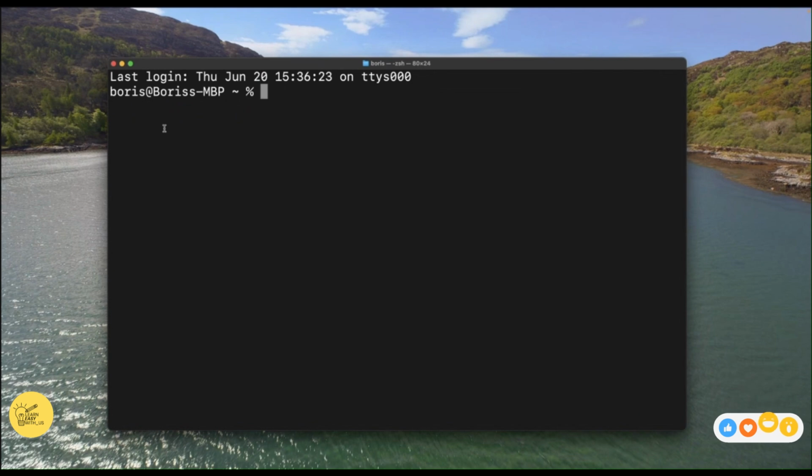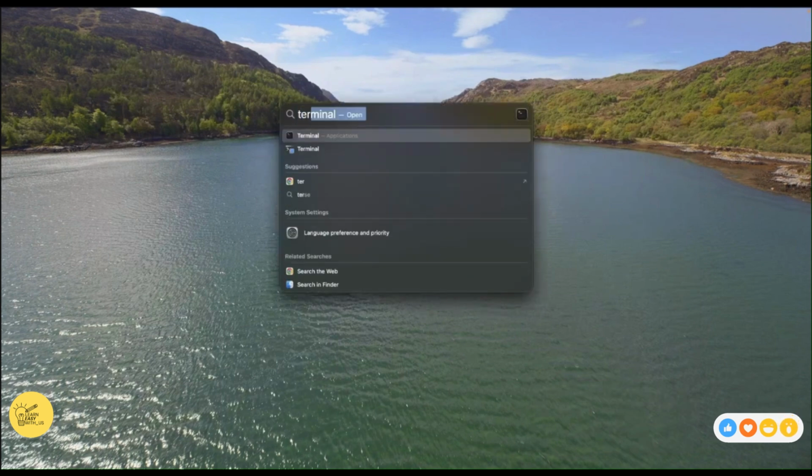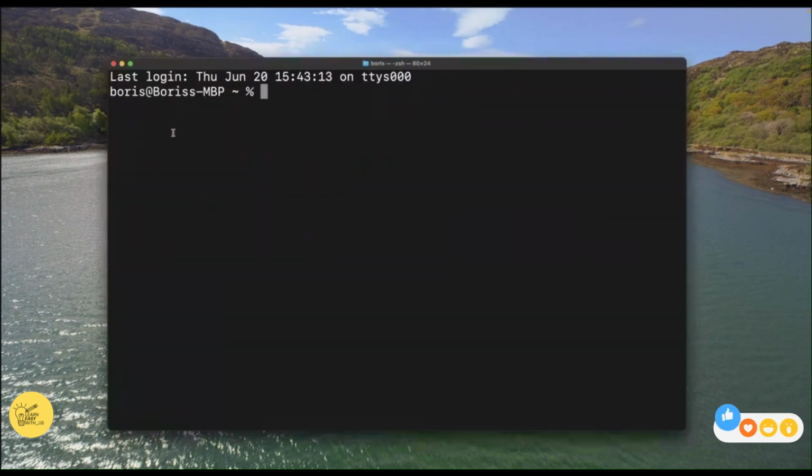You can close this application the usual way by either clicking the red X at the top or by using the keyboard shortcut Command+Q. So I'll close right here and then immediately reopen by searching for terminal, and there you have it.